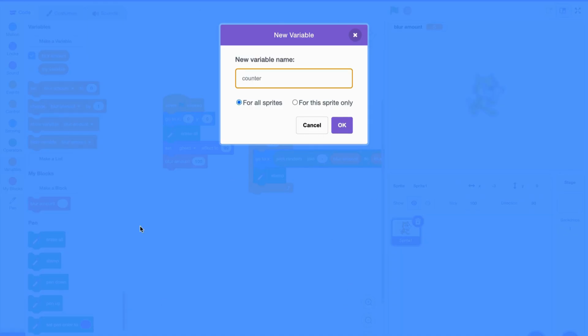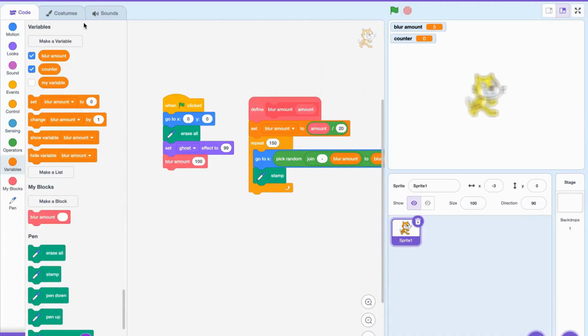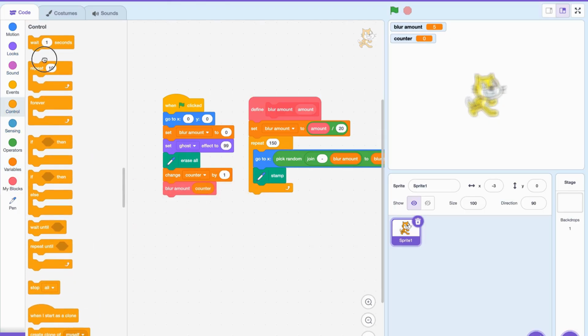Alright, so you can have a variable called counter, and you can set counter to 0, and then put the blur block with counter in it, and change counter by 1 every second, and then we got a repeat 100 times.